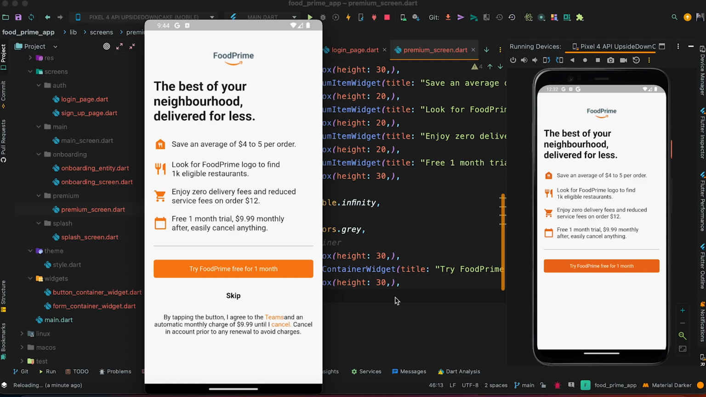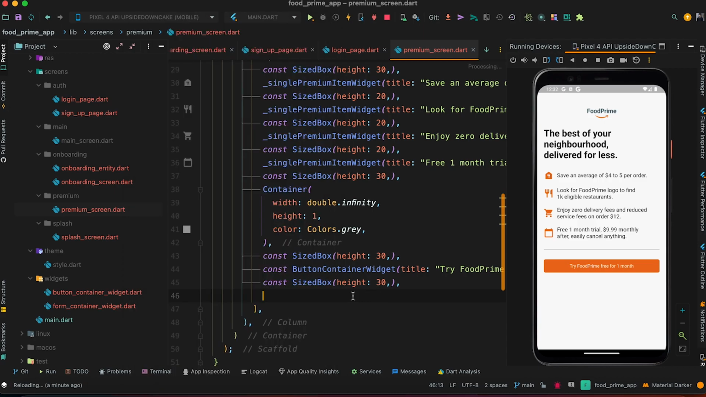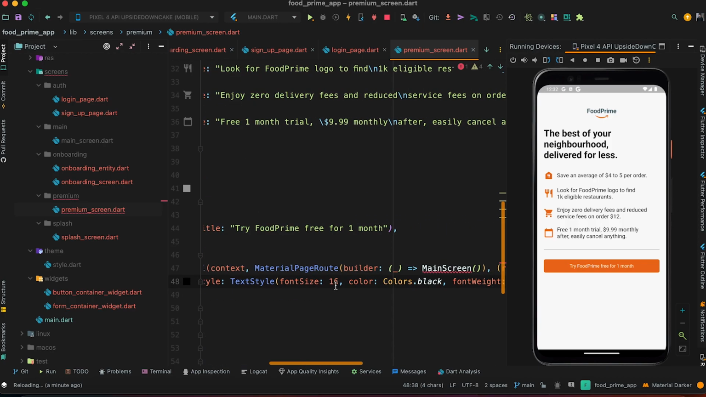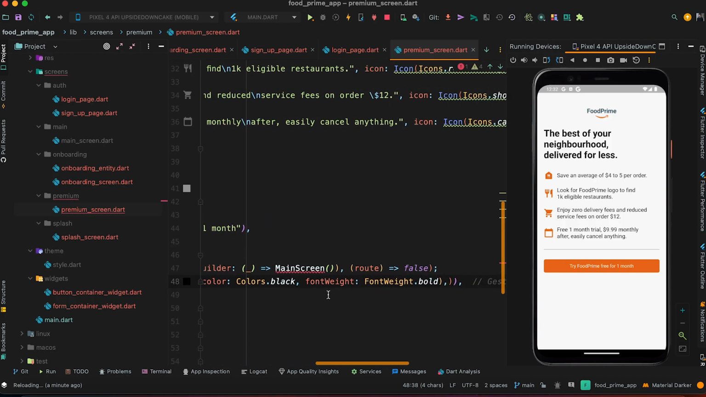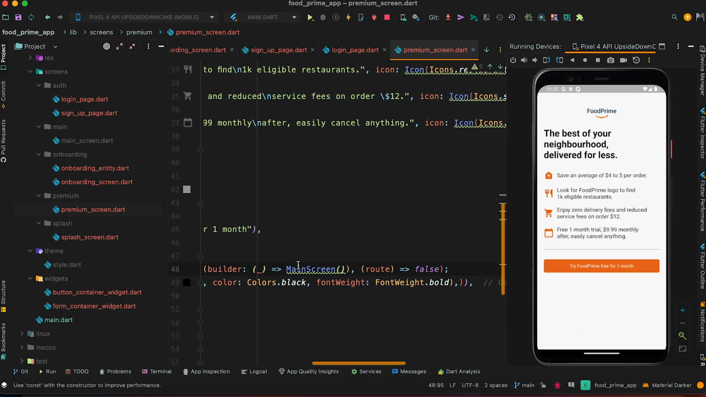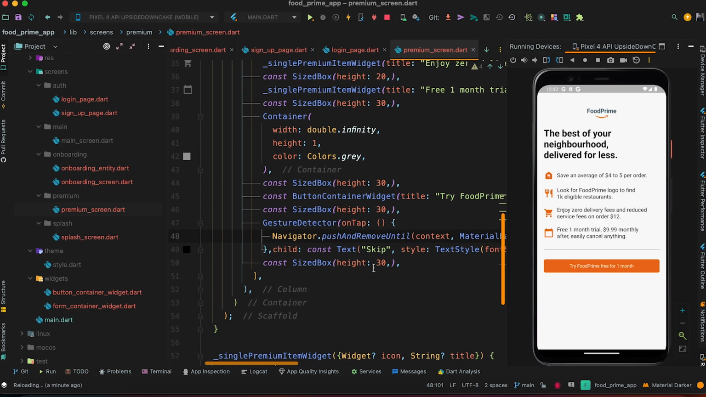And then after this skip button we need this text, some information saying about this premium version of the Food Prime app. So we will do a gesture detector with some text, skip, and its font size is 16, its color is black, font weight bold. It is navigating us to the main screen finally. And also let's make this main screen constant, and that's it. We got that skip button in here.